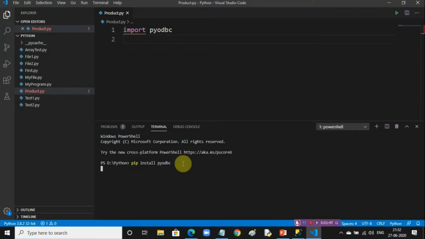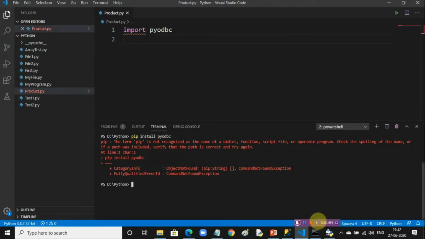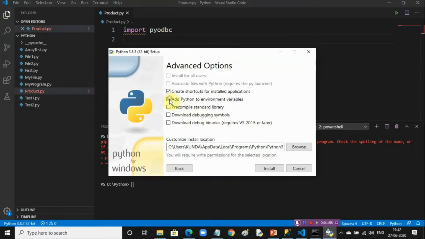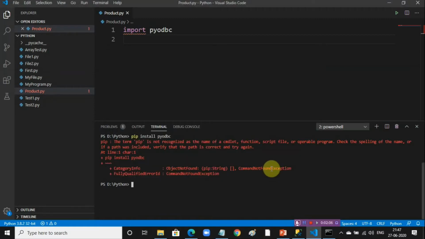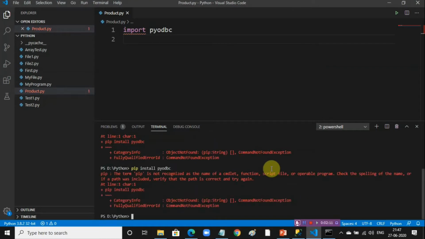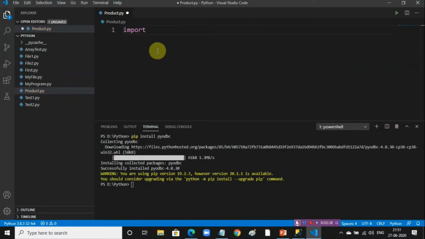So here some issue is there. Okay, so first, while installing Python in your machine, you have to set your environment variables. So you can see my previous blogs on Python installation. Still some issue. Okay, you have to restart your Visual Studio Code, or if still you are facing the problem, then you can repair the Python installer.